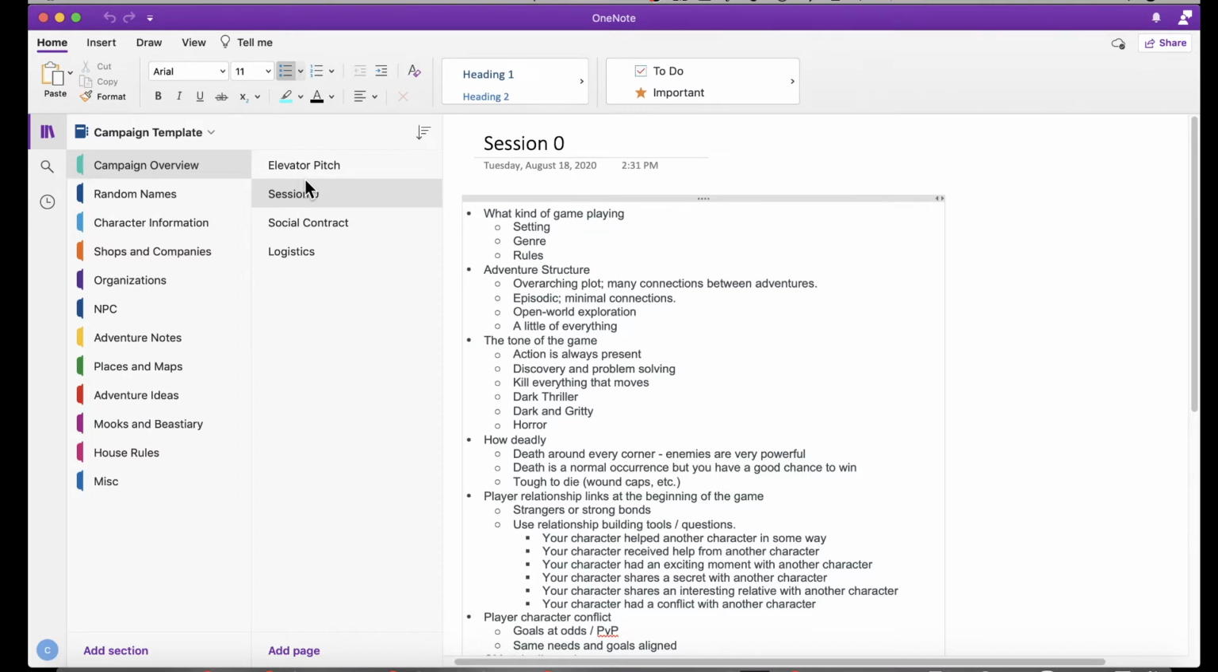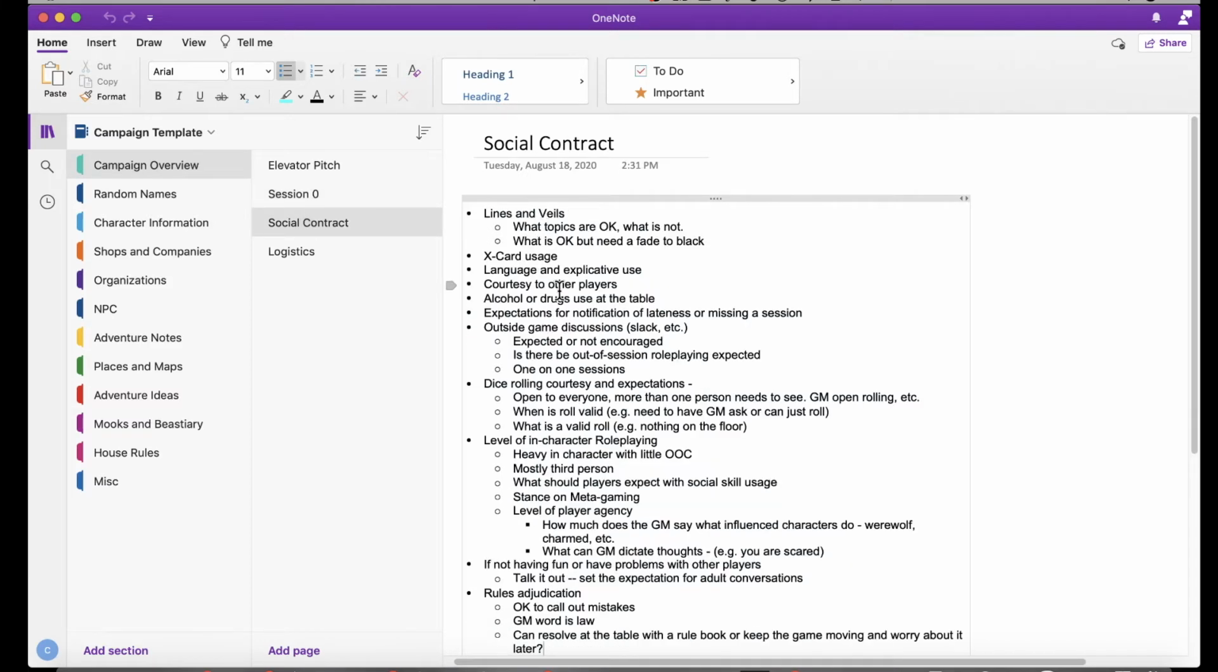And then I will capture this information, and I'll use this to go back to as I'm playing the game to make sure that I understand which lines and veils we have, the kind of language and what my players are looking for or interested in. And so this is something I'll actually do another video on, and I'll go through everything that's in my session 0 social contract and logistics pages that you should talk to your players about, fill in that information, and I'll do a pretty deep dive on that.